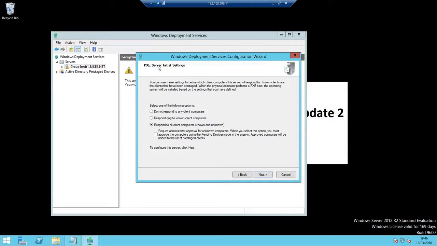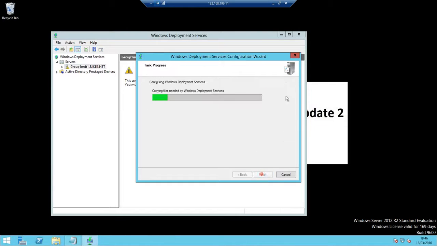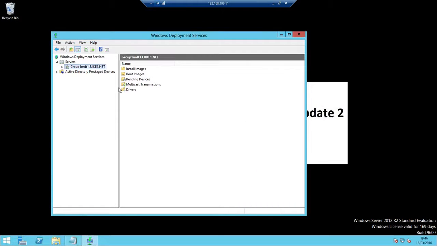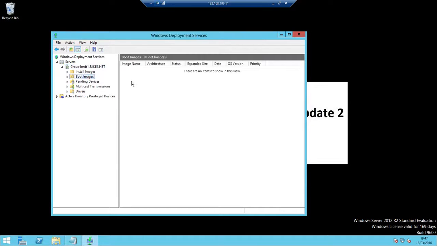This is going to be the PXE server, and we are setting it to respond to all client computers, both the known and unknown. So no approval is required on our part. Okay. Click next, and then just wait for it. We're not adding the images now. I just want to show you how else you can do that.